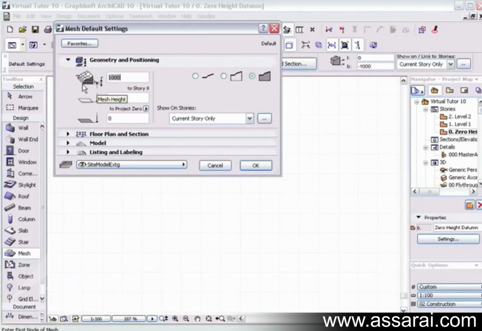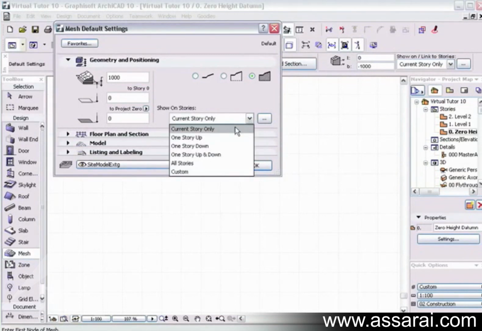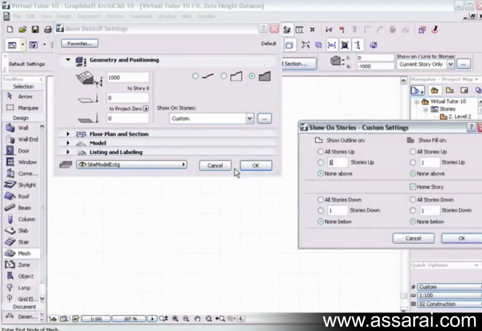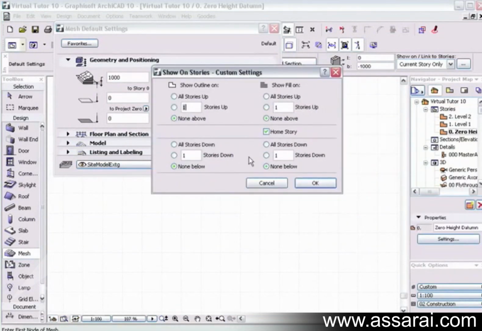Now the depth of our mesh is from the bottom to the first node, or a zero height that it starts at. And story 0 is 0 again. We have three options over here. We can create a skin, we can create a skin with a skirt, or we can create a solid body mesh. We can also show that mesh on different stories, on the current story, one story up, down, all stories, and also custom. And of course if you click on custom there, the custom palette comes on.